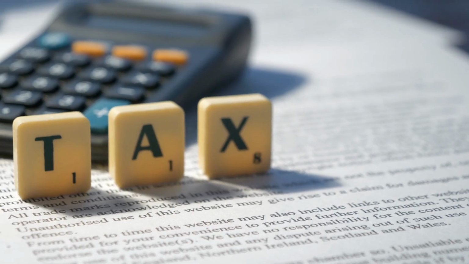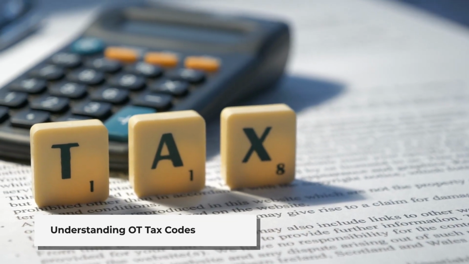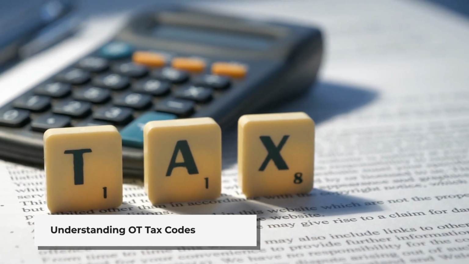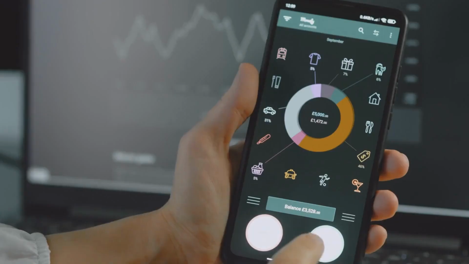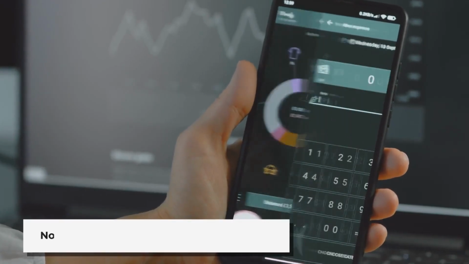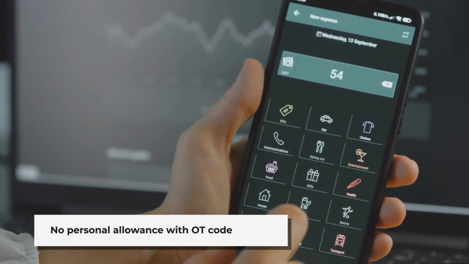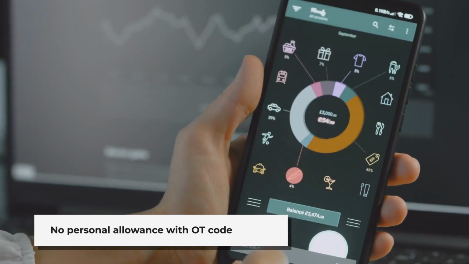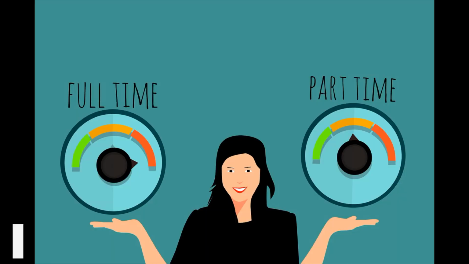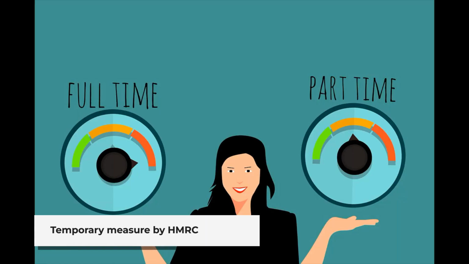An OT tax code can significantly impact your income tax payments, but what exactly is it, and why does it matter? An OT tax code means you have no tax-free personal allowance to set against your taxable income. The O stands for other, while T represents temporary. This temporary aspect is crucial, as HMRC often uses it as an interim measure, while gathering the necessary information to assign you the correct tax code.